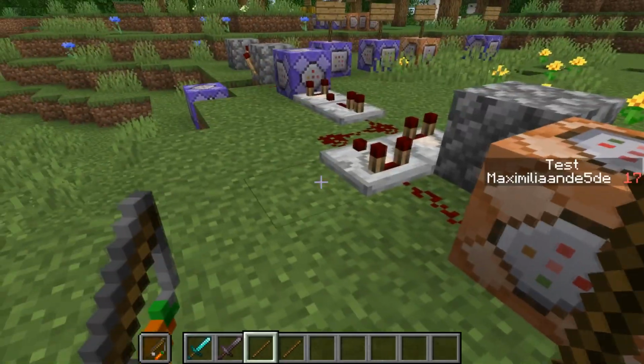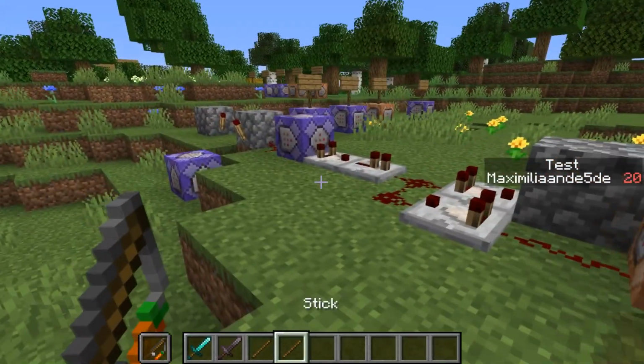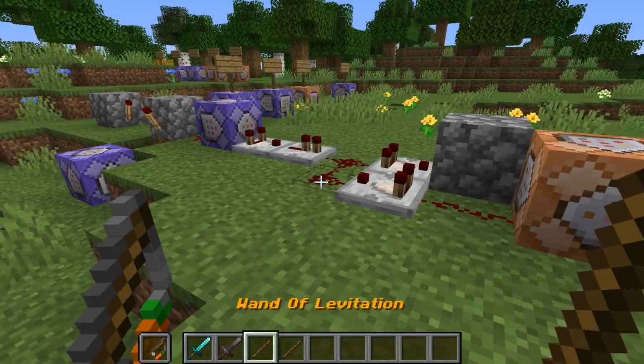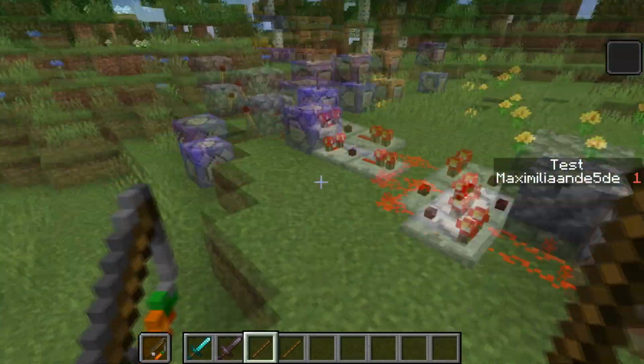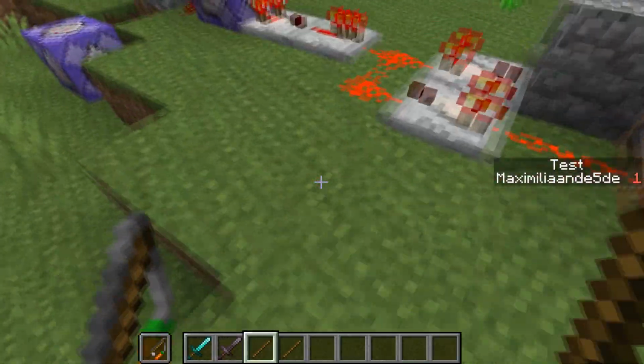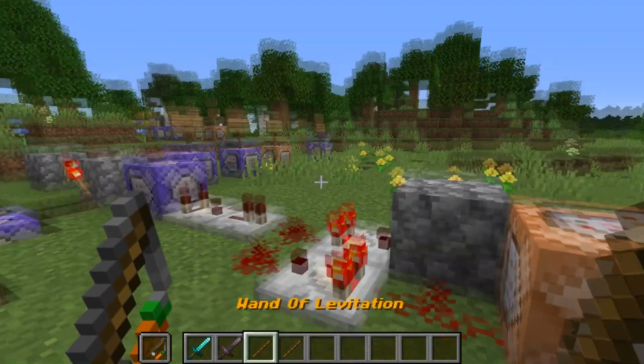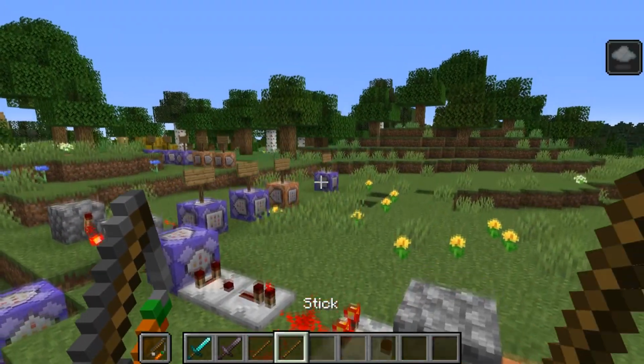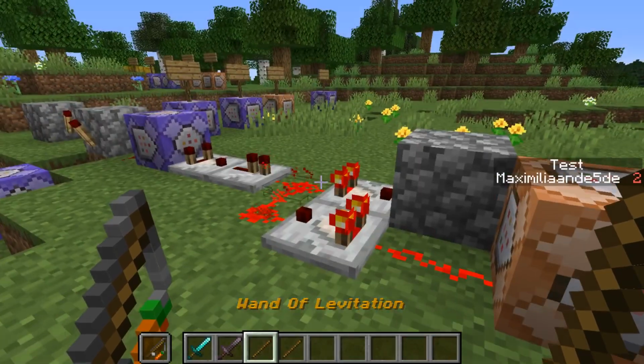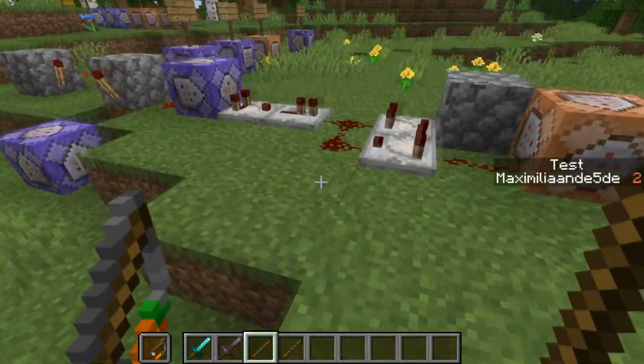Even if the redstone is off, it won't work. So I have to switch out to another item, and then back to the wand of levitation, and now I can right click again, and as you can see, now it works again. So it does work against the spam, and if you try to right click, then switch to another item, switch back, it still won't work. As you can see, you still won't get levitation again.